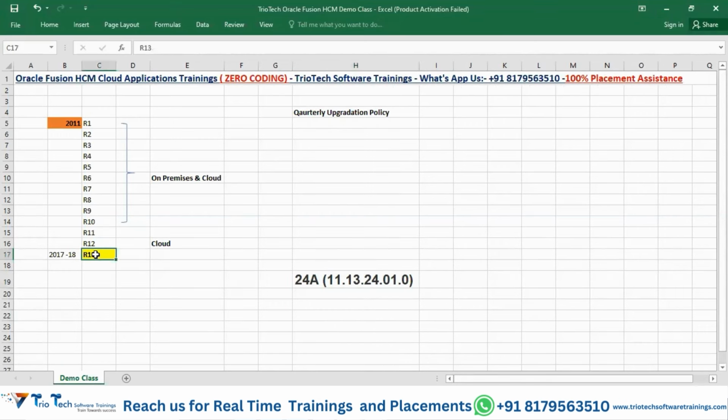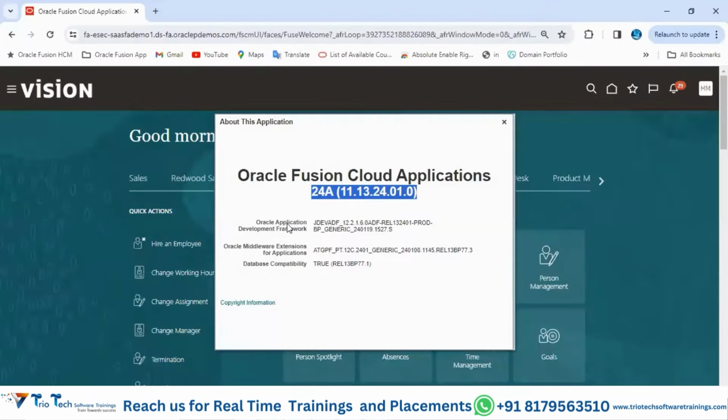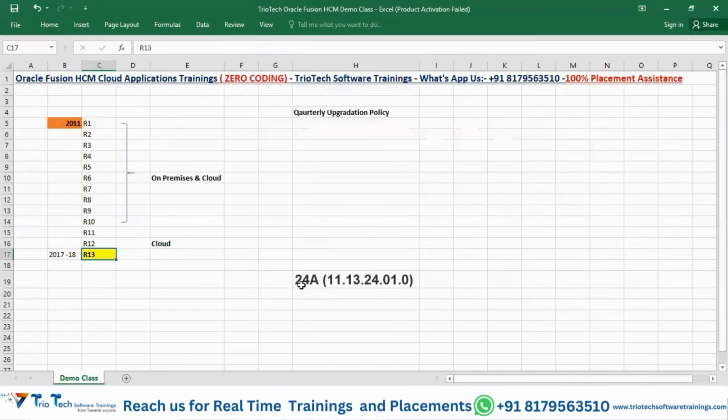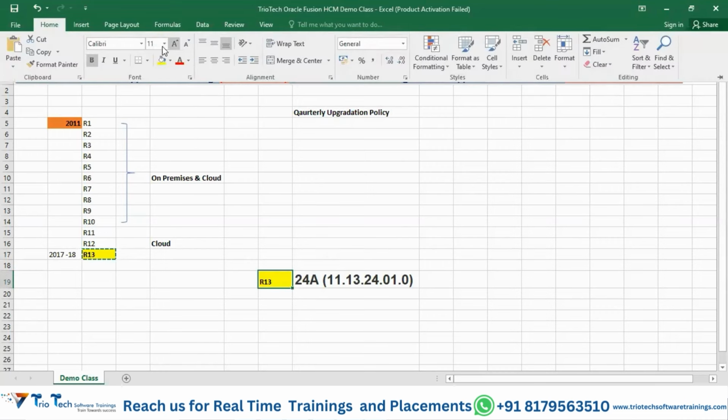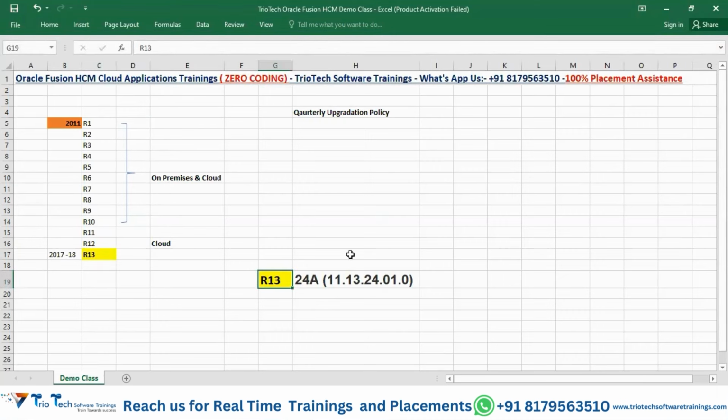You can ask me, Kumar, you told R13, no? Yes. See, everywhere, Oracle Application Development Framework, REL13. Then middleware extension, REL13. Okay. Then database compatibility, REL13. So the latest version of the Fusion applications is release 13.24A. What is that, team? Release 13.24A is the latest version. So R13, they made it static, but these sequencings will be changed, team. So come to the quarterly upgradation policy, you will understand.